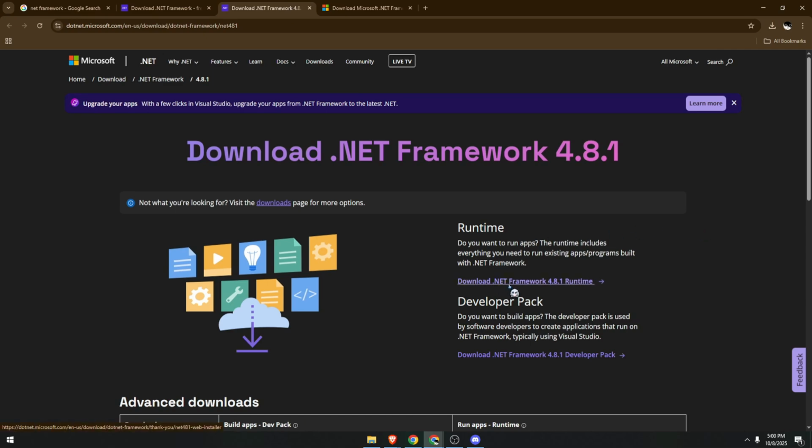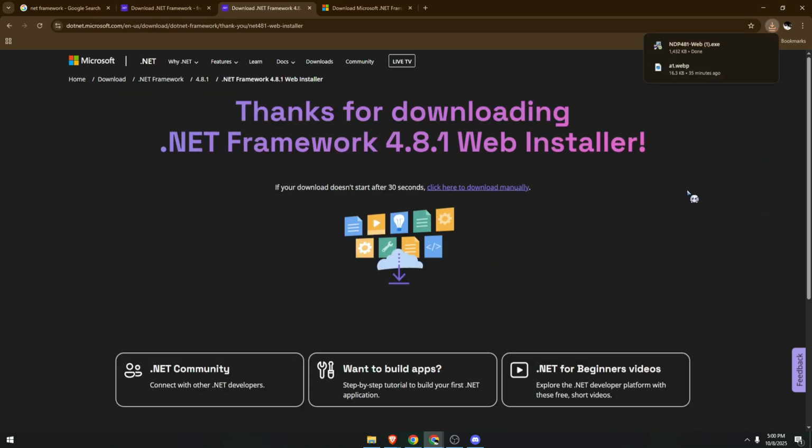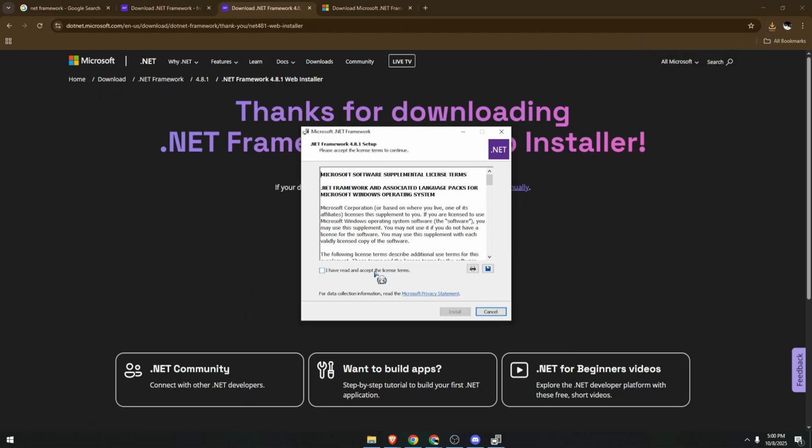Click on download runtime. Alright, it might take a few seconds. Click on the application, then just proceed with the installation wizard. Click install, continue, and once the installation is complete, close that.